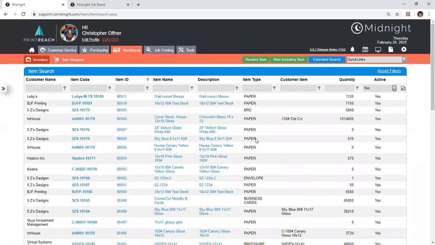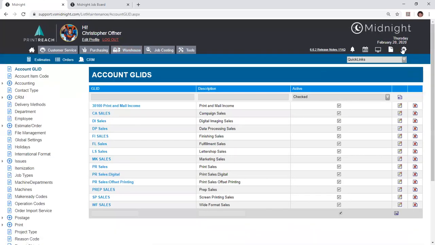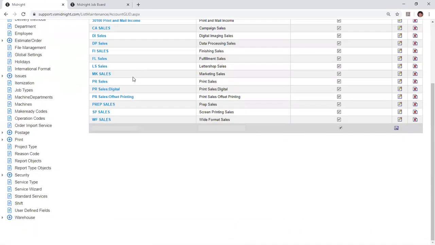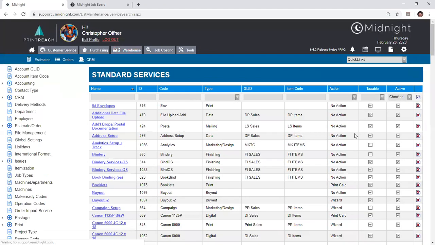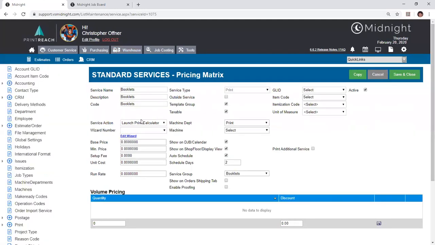After you finish filling out all of that information, the final thing we'll need to do is actually get our service to launch the print calculator and also set up our bindery services. All of that's controlled here within the Standard Services submenu. Any service that has the launch action of print calc is defined upon selecting the service action itself and selecting launch print calc. Note that there are two other calculators. They're both wide format calculators, so they won't be applied today.